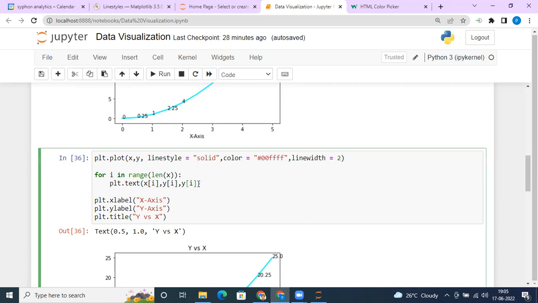Okay, and there are a few more arguments in the text that you can pass, for alignment purposes. For example, horizontal alignment, which we call HA. It has different arguments: horizontal alignment can be center, left, or right. Suppose I am putting it at center.